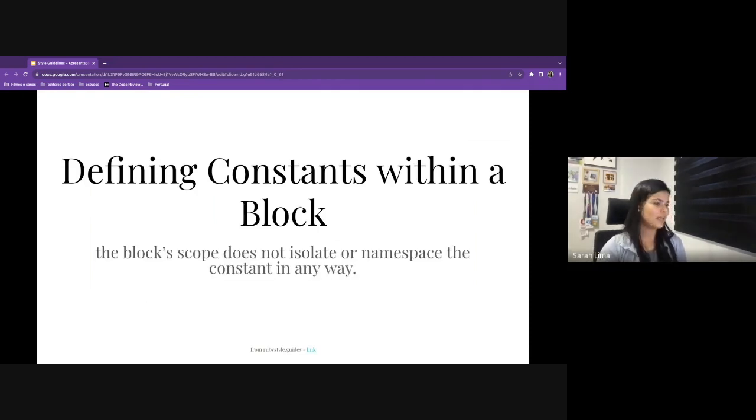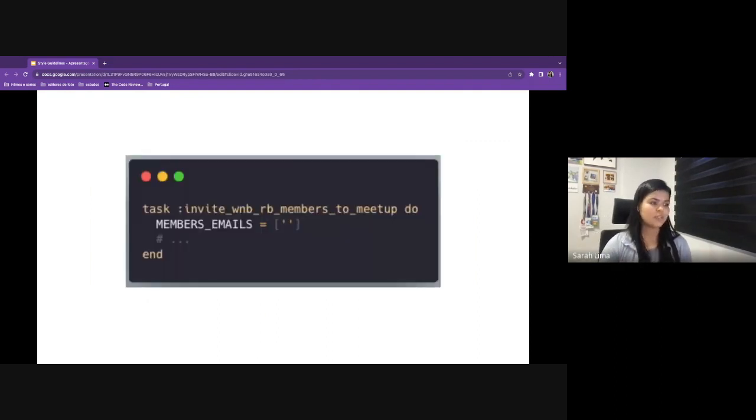I have been bitten by that before too. So this guideline mentions that the block scope does not isolate or namespace our constants in any way. So if you're writing, for instance, a rake task, if you are using rake in a Rails application, and you define a task, let's say inviting WMB members to the meetup, and we define an array called members emails, this members emails constant is going to be available outside of our block.